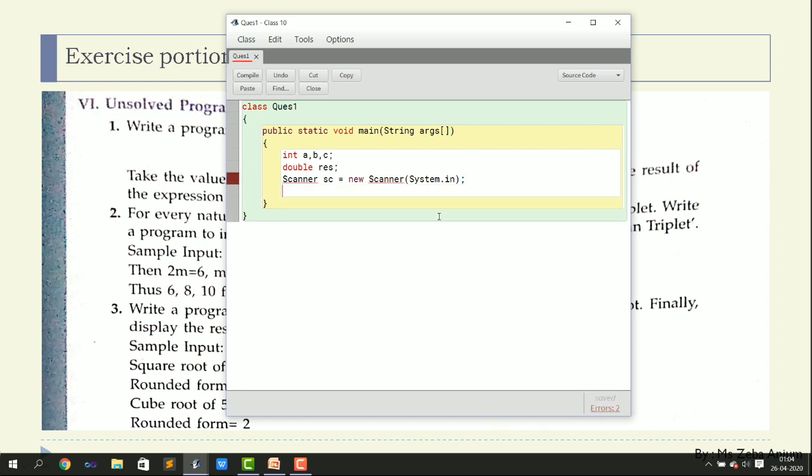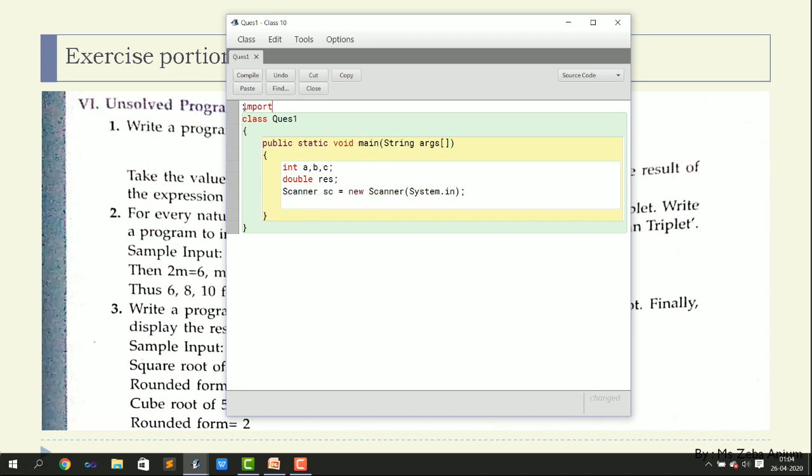Okay, now see, we are getting an error. Yes, obviously we have to include our class, that is import java.util library. We have to import it over here. Now write down System.out.println, and in brackets you just give a message: enter three numbers. Okay, now you have to receive the values, so we are going to use a equals this object sc.nextInt, because you are going to receive an integer value.